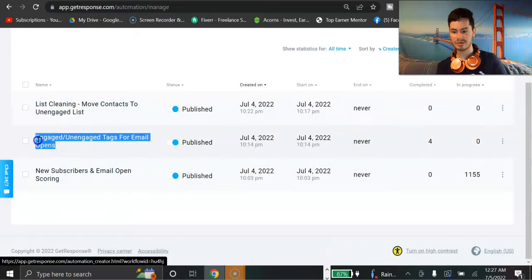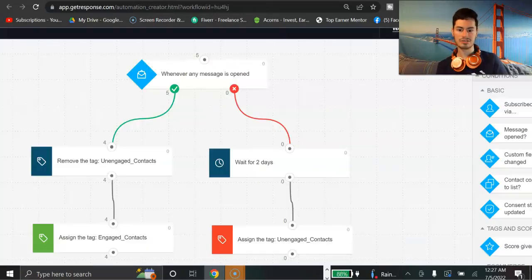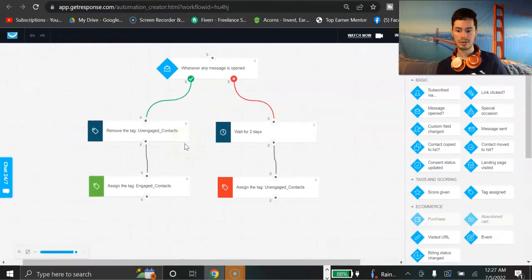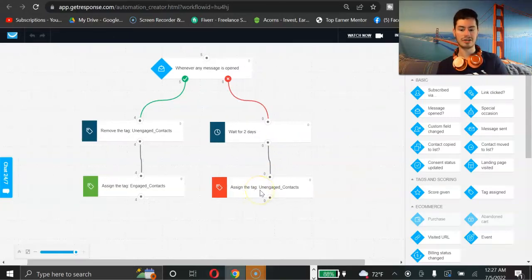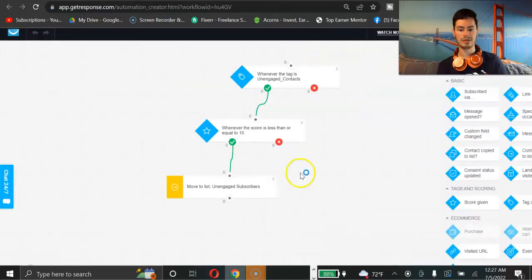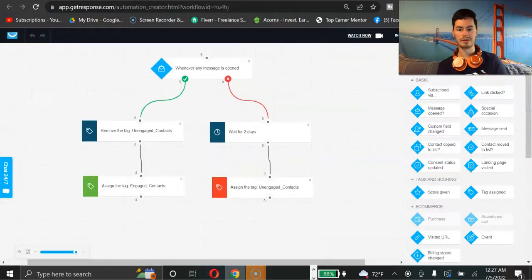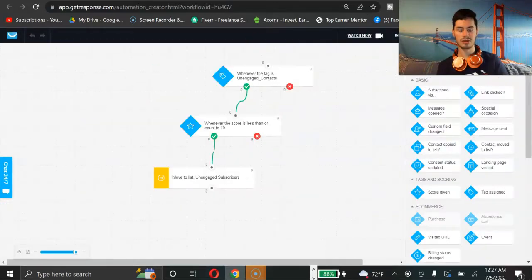engaged/unengaged tags for email opens. So I'm going to show you how to create that one next up, and that is going to be this one right here. This is going to basically allow you to tag your leads as active or inactive, and then any leads that have this inactive tag right here, you could simply just add them to this row right here. So that's what this third automation is going to be for.